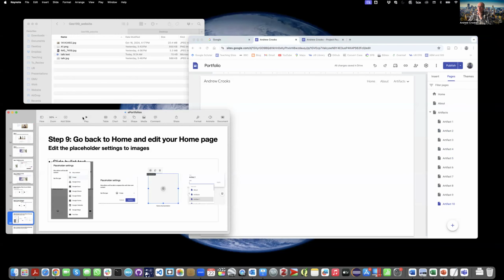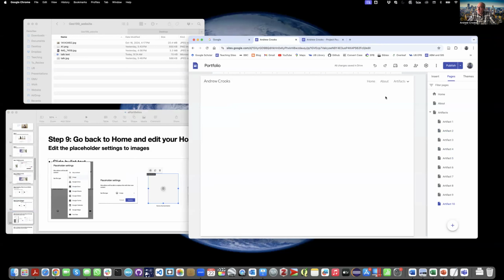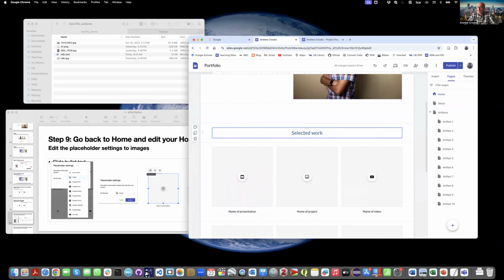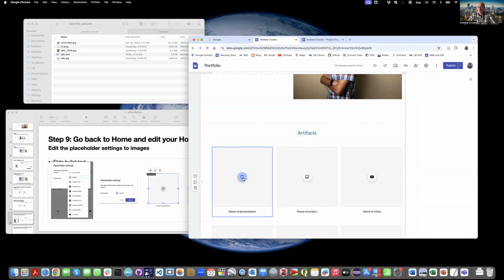Next, we want to go back to the home page and start editing the home page. So therefore, when you come to the portfolio, you can easily see the artifacts that are going to be there. So if we went back to the home page, we just press home here, and you see selected work. Instead of selected work, you might call these artifacts. At the moment, you have options. So Google gives you the options to, for example, upload images, YouTube, movies, slides, but we want to change that.